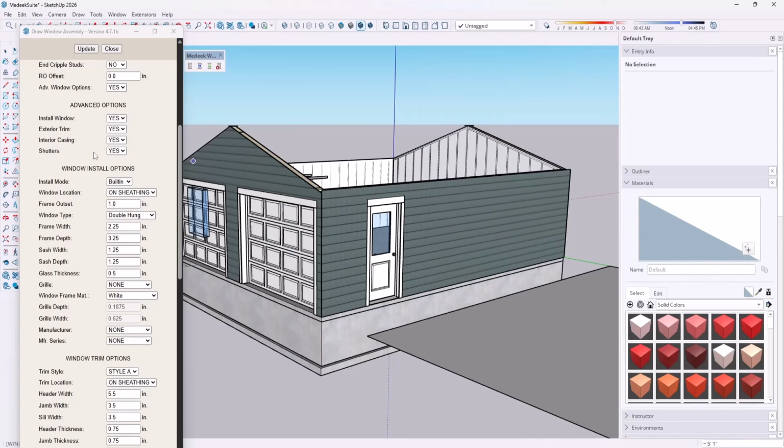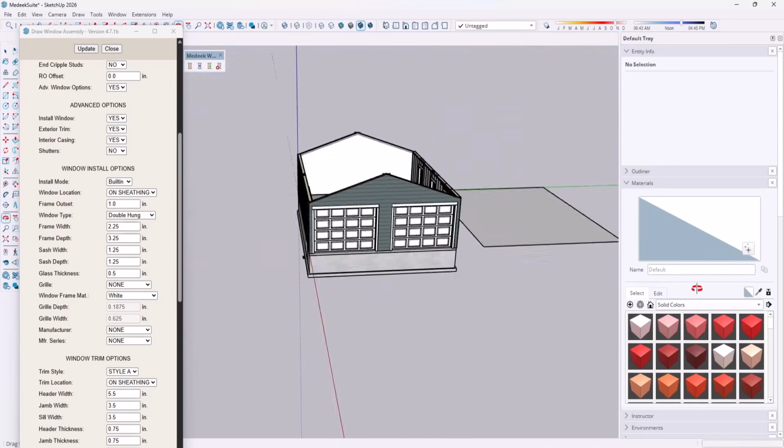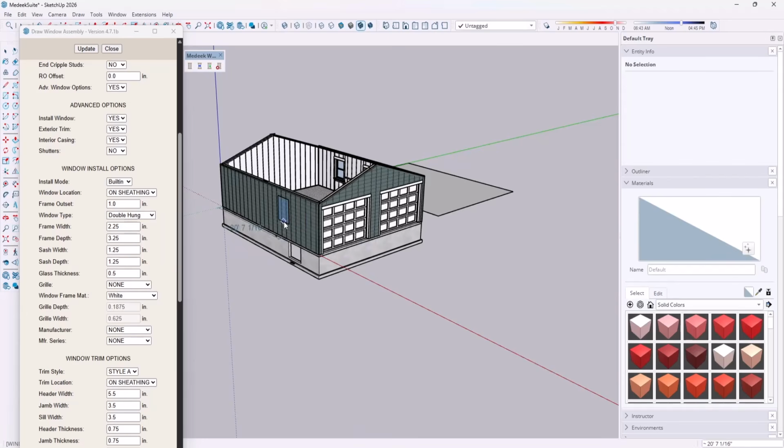And I don't love the shutters. So we're going to turn the shutters off in this particular application and click on update. And notice how those turn red when you make a change until you click on update. So that's an indicator that you've changed something and you haven't clicked on update so that the assembly is going to change, right?